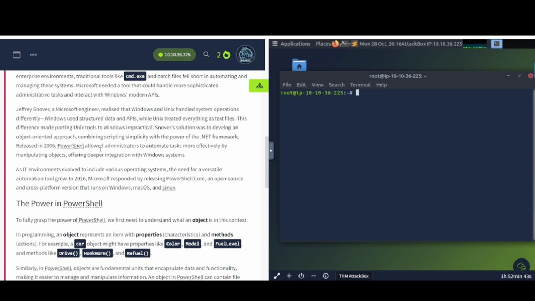Released in 2006, PowerShell allowed administrators to automate tasks more effectively by manipulating objects, offering deeper integration with Windows systems. As IT environments evolved to include various operating systems, the need for a versatile automation tool grew. In 2016, Microsoft responded by releasing PowerShell Core, an open source and cross-platform version that runs on Windows, macOS, and Linux.